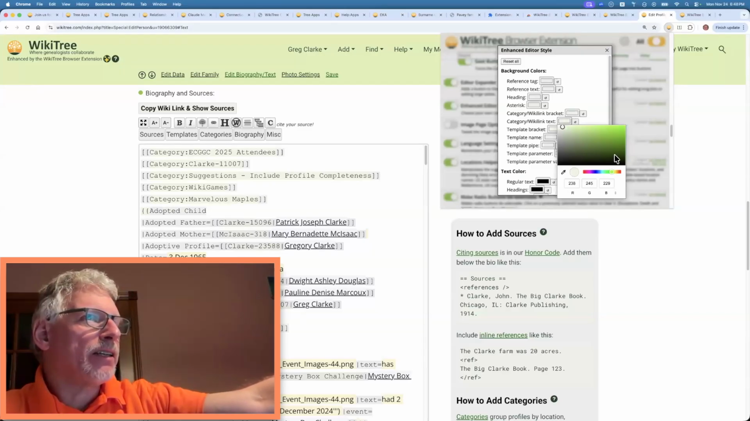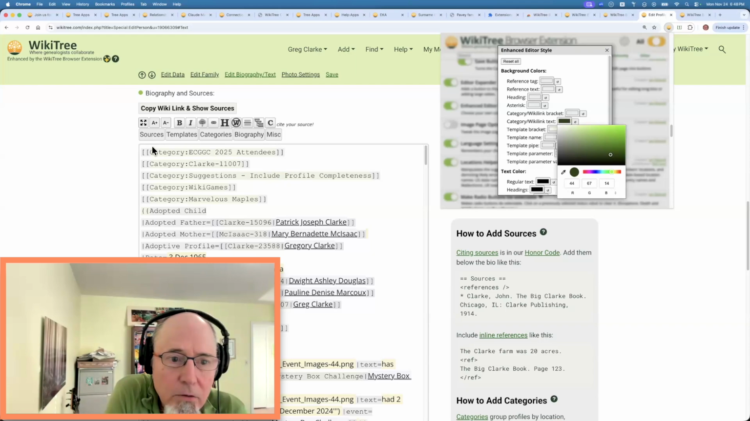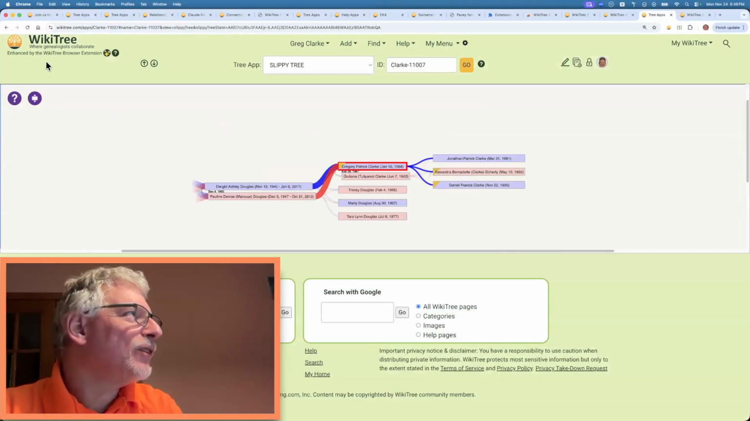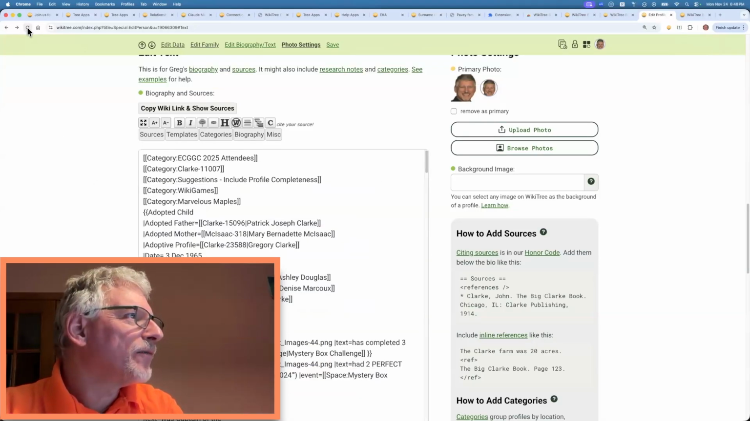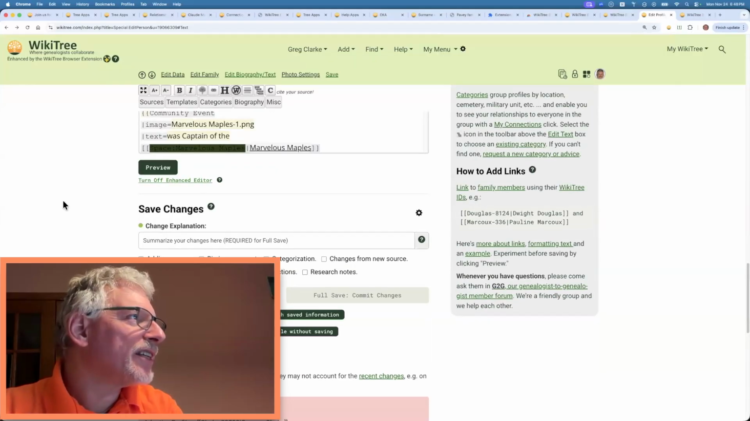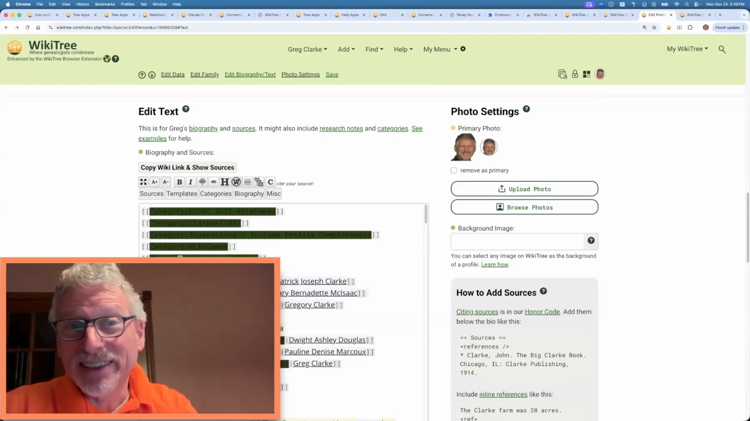If I want to make it a really dark green, then I could do that. Let's make it red just so we can tell the difference. Nope, I hit the wrong button again. Okay, and does it not remember that you were in enhanced? Oh, that was a bad choice, wasn't it? Okay.